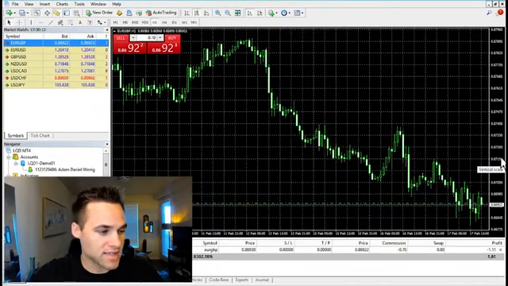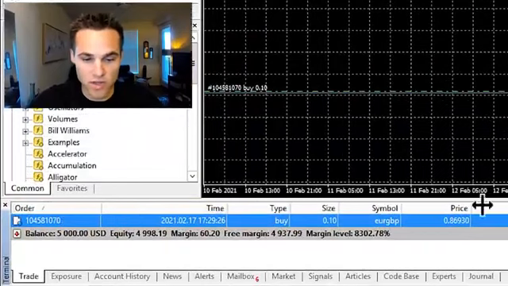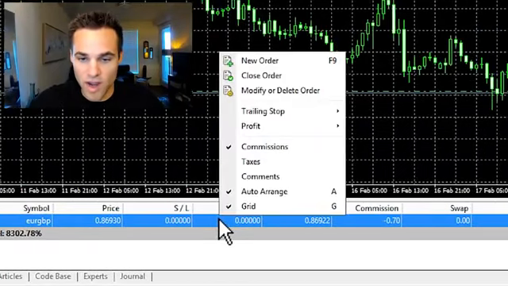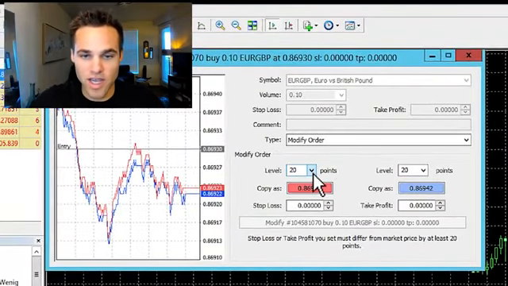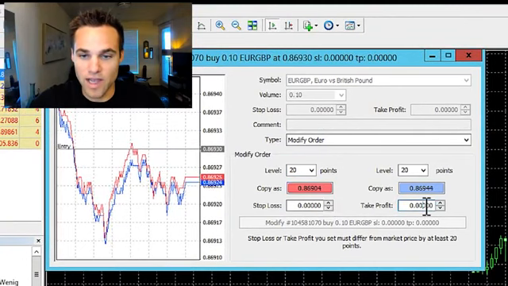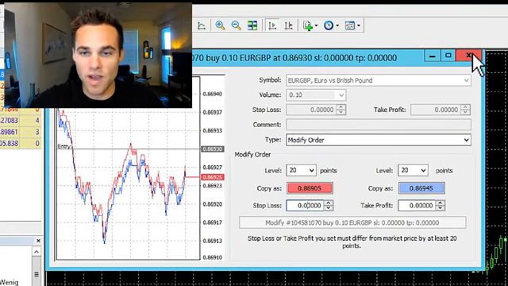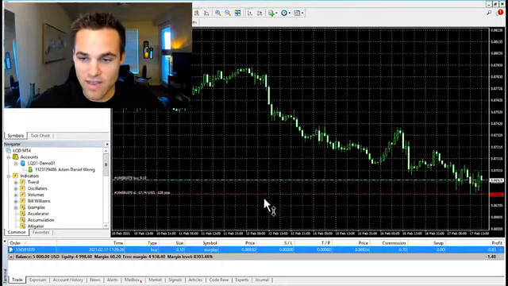And then as far as modifying the trade, here's how you can modify the trade. Down here in the trade window, you can see the trade, right? You can right click on here and select modify or delete order. And here you can change what you'd like to change. So you can decide to put your take profit at whatever level you'd like to put your take profit at. You could also put your stop loss at whatever level you'd like, and you'll just click modify. Another way to modify trades, which is probably easier, is you can just click on that green line and then you can drag it.